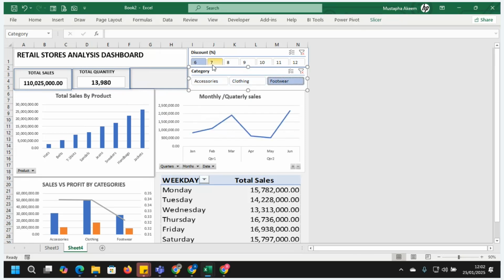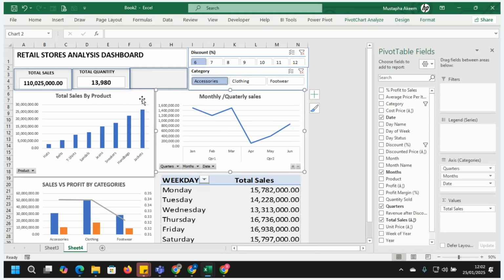Can you see that our analysis is already interacting with our slicer? But the other ones are not interacting. Why? What do we do to make sure that they also interact?